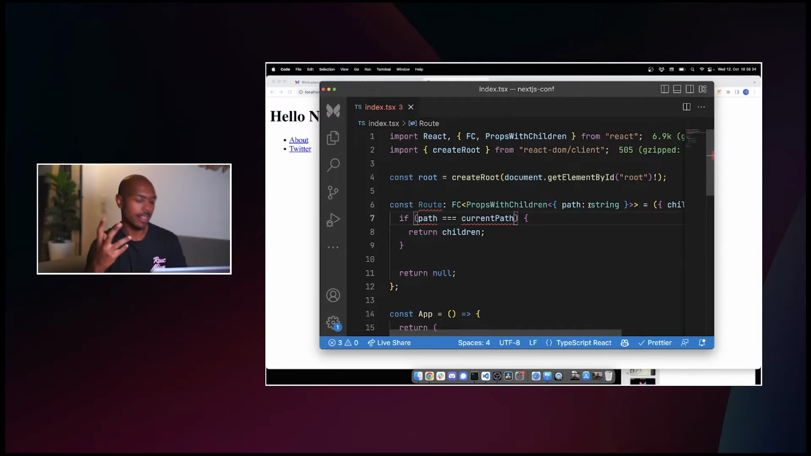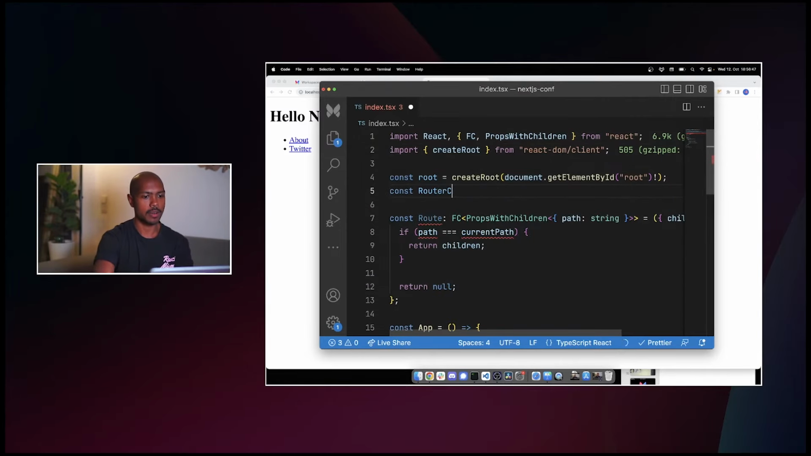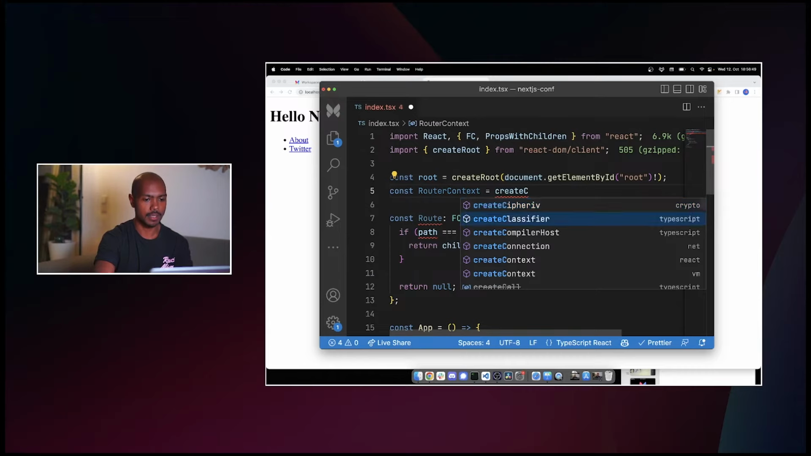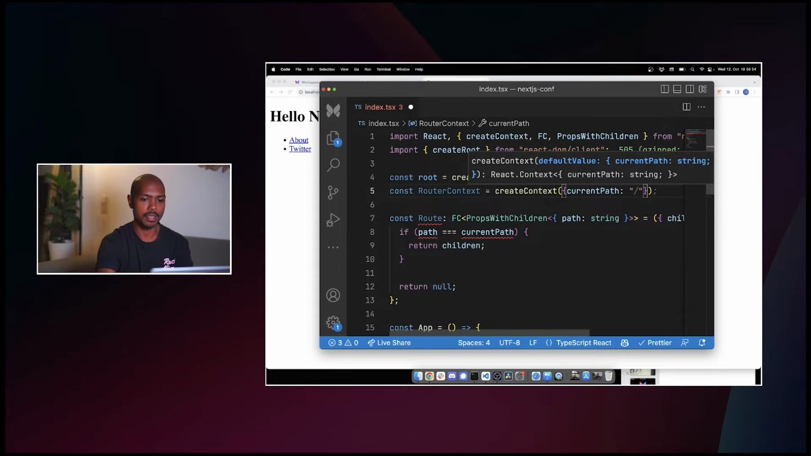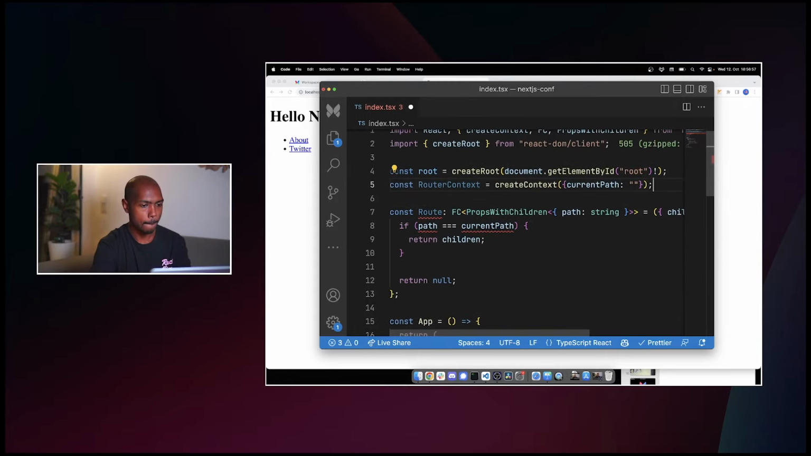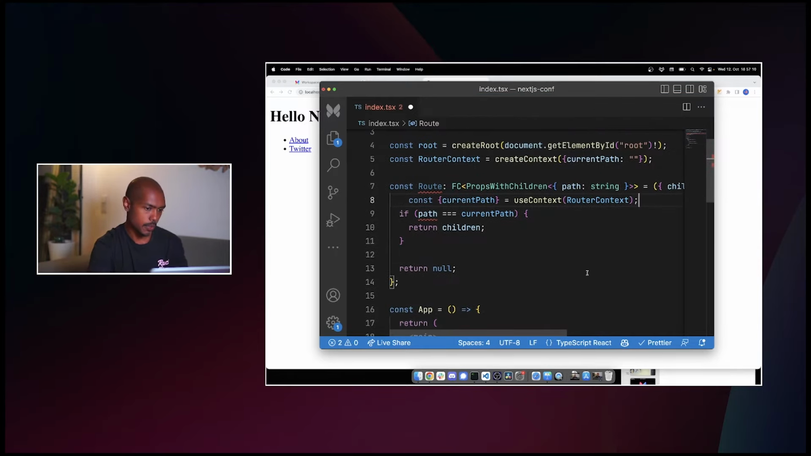So we need a way to get the current path. The current path is considered context. So we'd have to use some type of context object. Let's create that. Let's do const routerContext equals createContext, and it literally has the current path, which is the empty string by default. Cool. So now we can say currentPath is useContext(routerContext). Boom. All right. So far, so good.